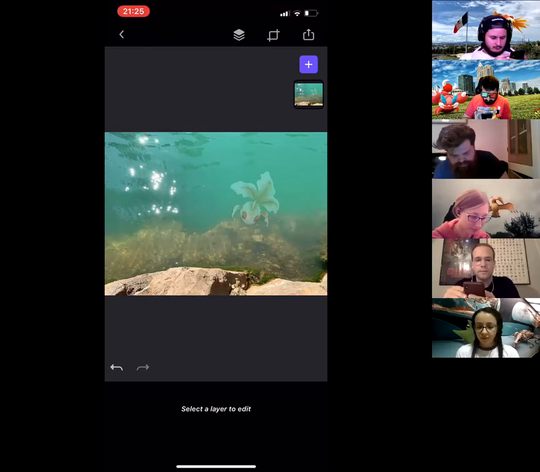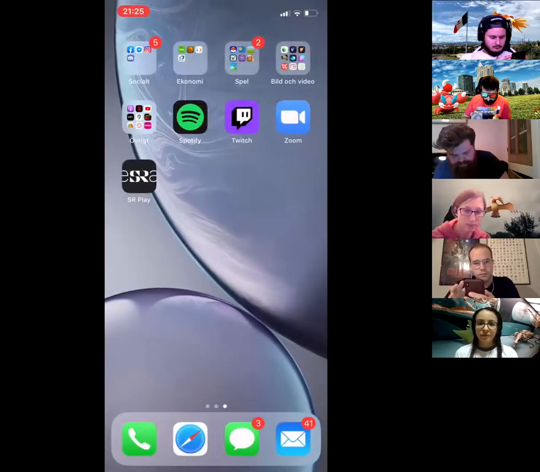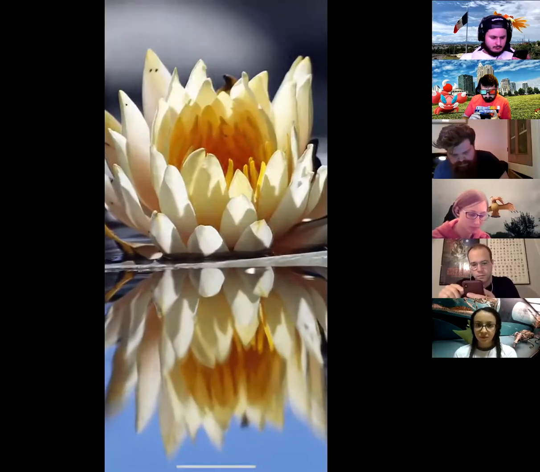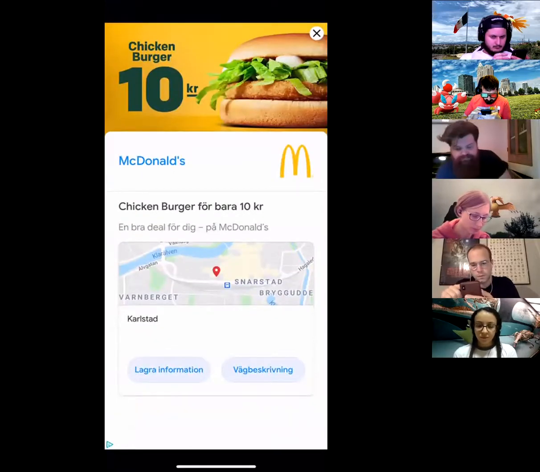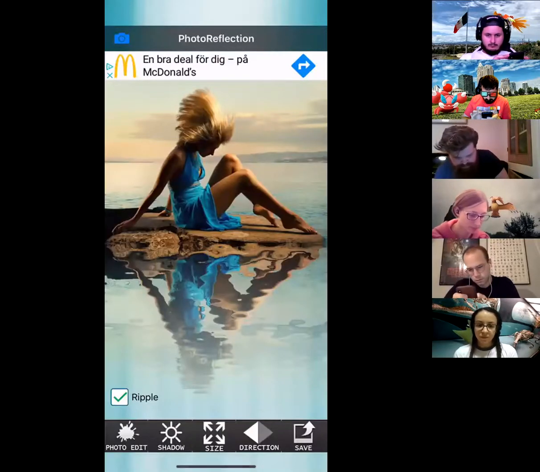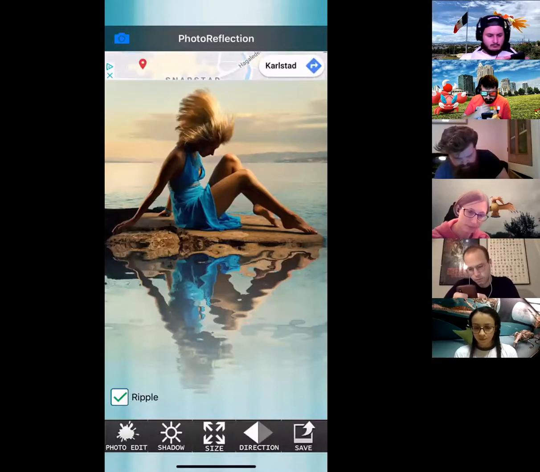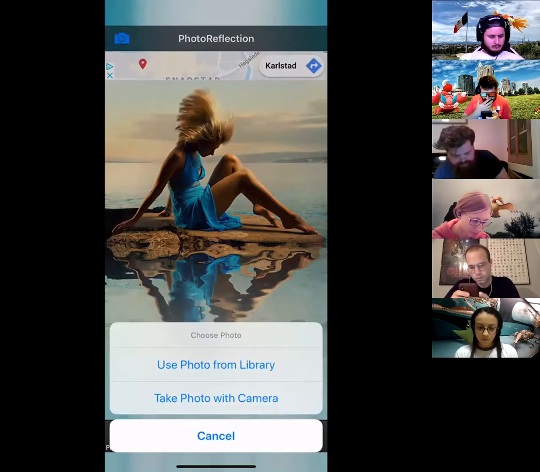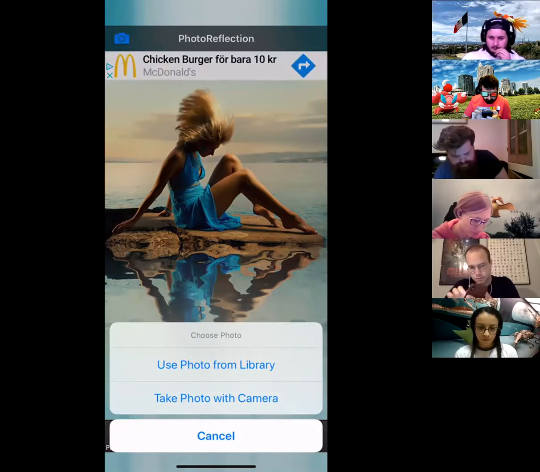Now the next step is that we're going to head over to another app called Reflection. This is how we do a simple reflection. I mainly use this app when I want ripples on the reflection of the Pokemon. So now we will be using a Pokemon that's partly underwater.